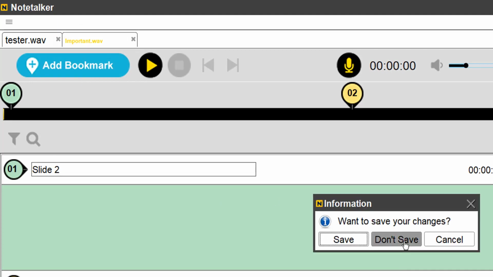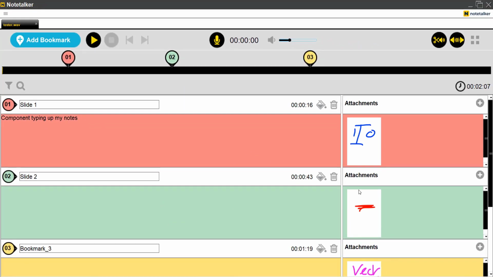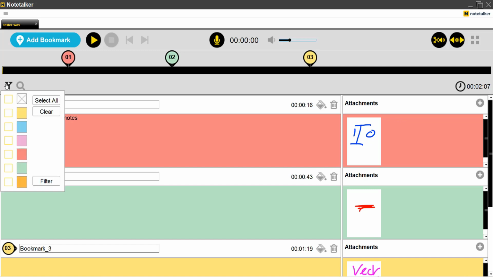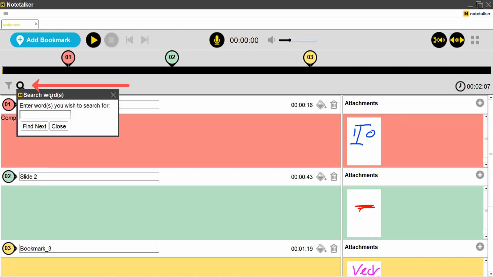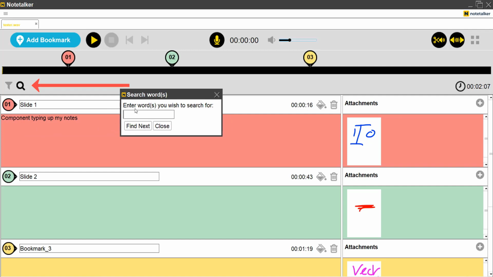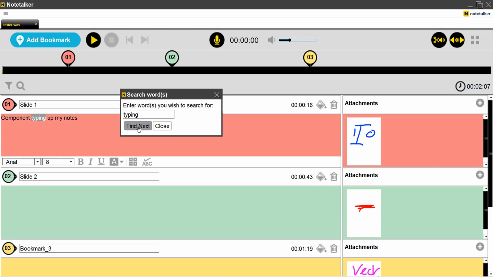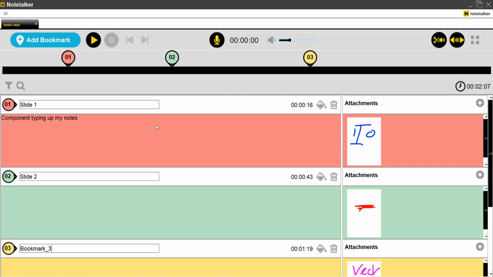But I'm going to close that one and put don't save and go back to the original one, which is unfiltered. For words, you've got a search option. So I might be looking for typing, click find next. Works the same way it does in a word processor, and it will jump to those specific words. It could be keywords or any kind of information, and click close.